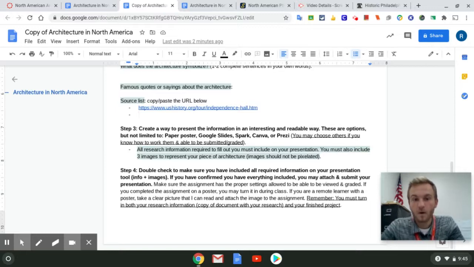Now, along with the information that you include in this presentation, you need to also include 3 images that help represent what your architecture stands for. You can show what it looks like, what it symbolizes. It needs to be 3 images. Clear images, not pixelated, and not drawn like a 2-year-old if you do a poster. They need to be well represented images of your piece of architecture.